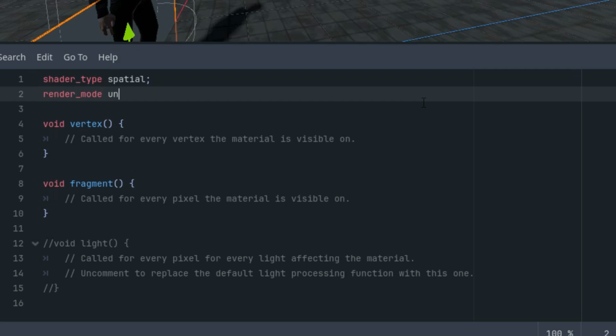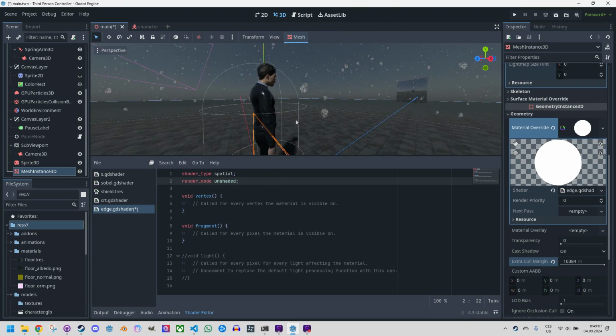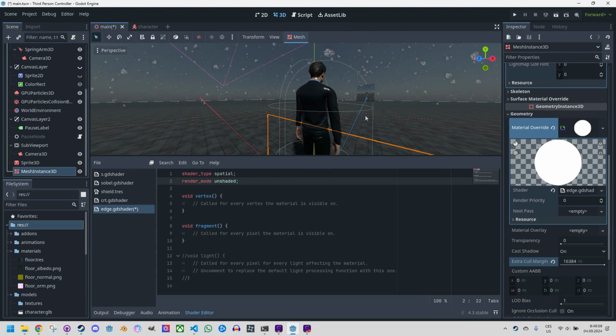Render mode unshaded, and the reason is that for the pencil drawing on paper effect we don't need the influence of any light source, and we can see that the flipped faces of this quad mesh are displayed as a white color, so I'll just rotate the camera and we get rid of it.